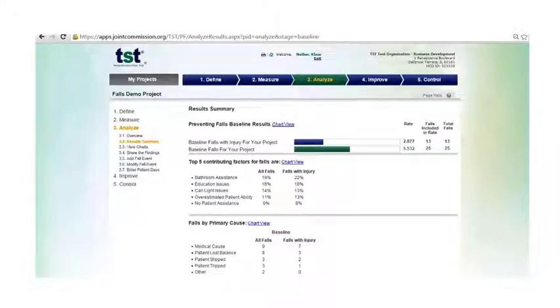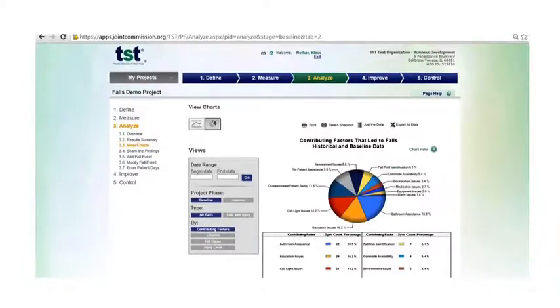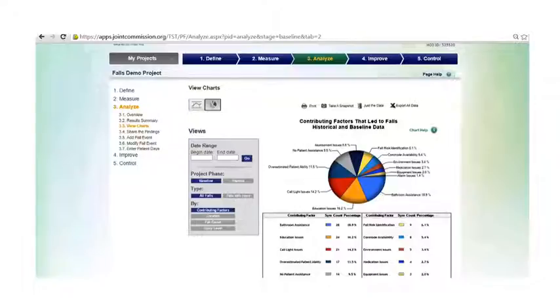If you want to take a deeper dive to look at your data, you can go under the View Charts section. There are different chart options for analysis. What you see here is the run chart, which displays your historical and baseline falls rate, as well as helping to indicate if there's any variation or trends in your process. You also have a pie chart, and this will break down the number of contributing factors from highest frequency to lowest frequency for all events that occurred in the baseline period.